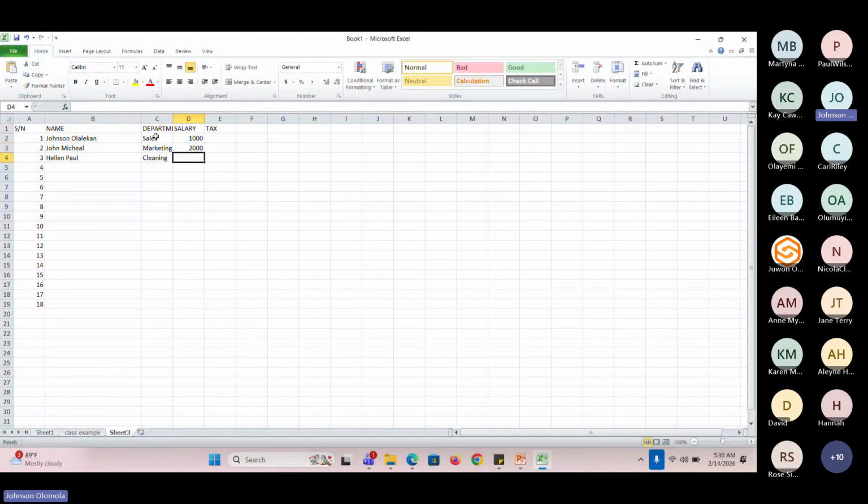Now, look at this data. If you look at it yourself, is it properly formatted? Can you make meaning out of this? No. Why? You ask yourself the question why. It's important to always ask yourself the question why. The reason is because looking at the salary, we just put 1,000, 2,000, 4,000. But salary is supposed to have currency. That is where formatting is important.